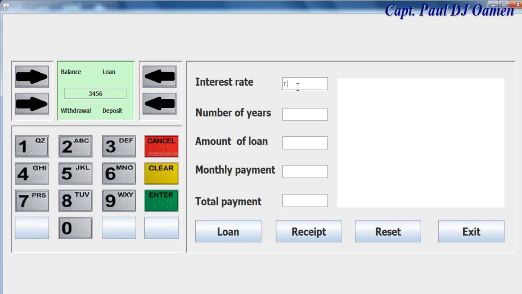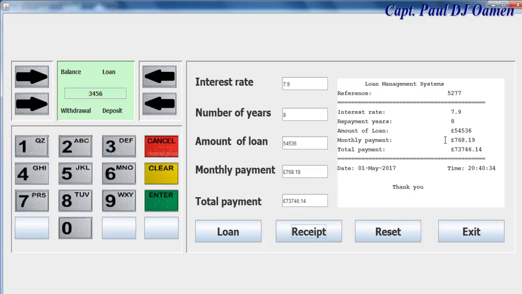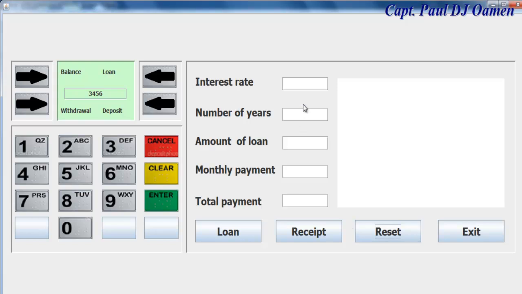And in there, let's say you want to go for 7.9% interest, and now you intend to pay 8 years amount of loan. Let's click on that, and the system will print you out a receipt. Or if you want to enter other customers' details, just click on that and enter other customers' details there.